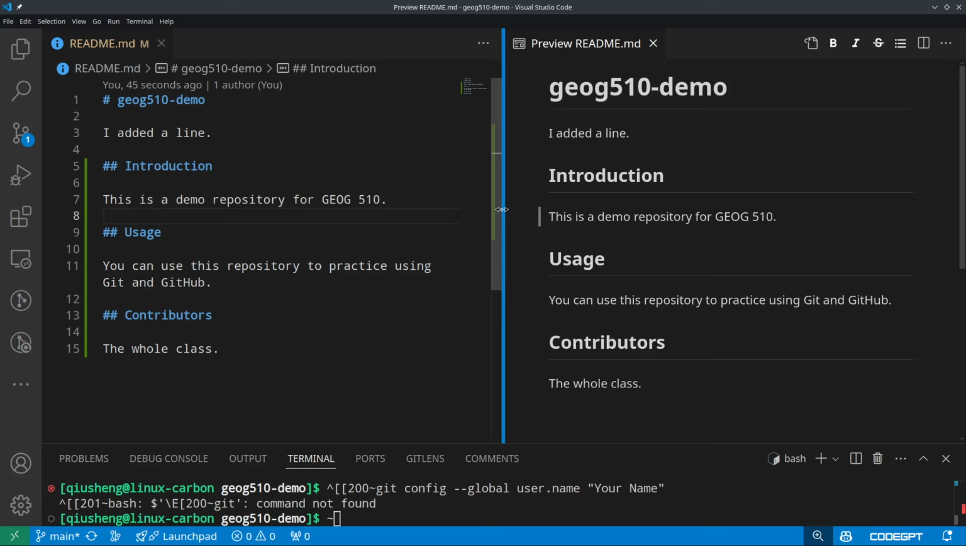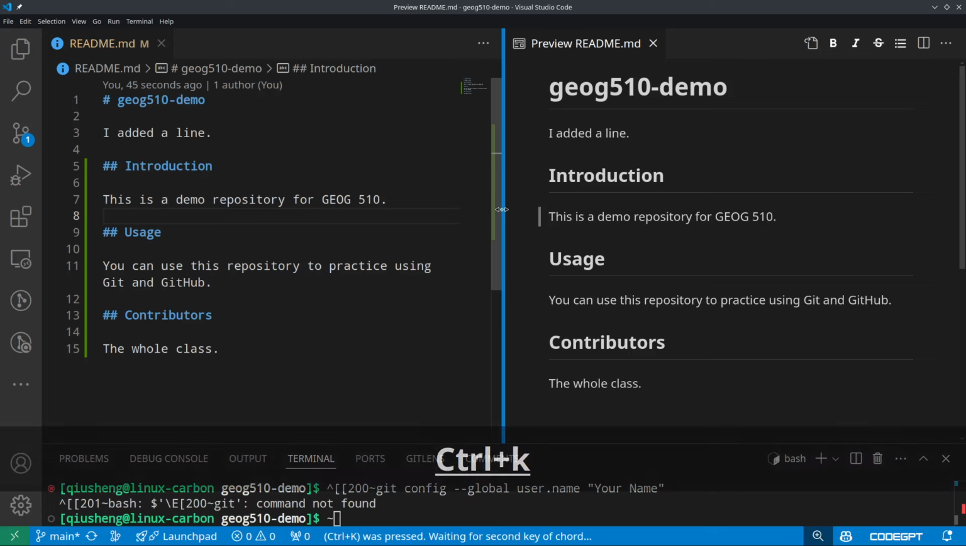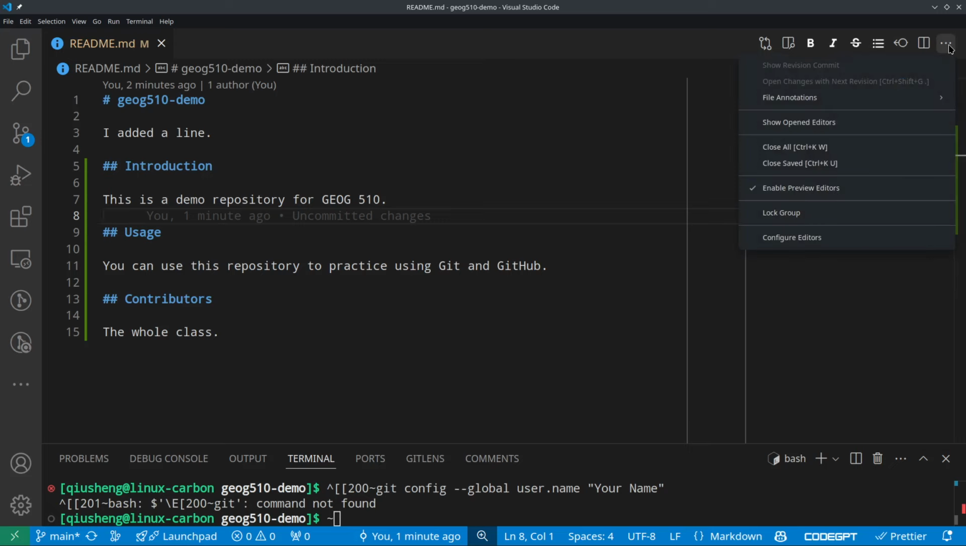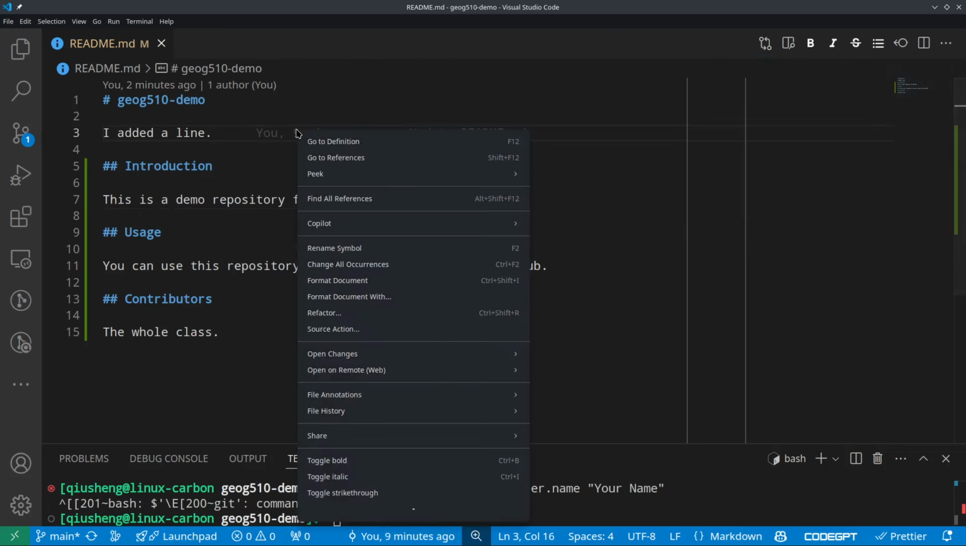No, it's Windows. Yours works. Control K. Or let me see here. Oh, enable preview editors. Yeah, I always use a shortcut, so I don't actually know exactly. There might be a menu somewhere here to preview.